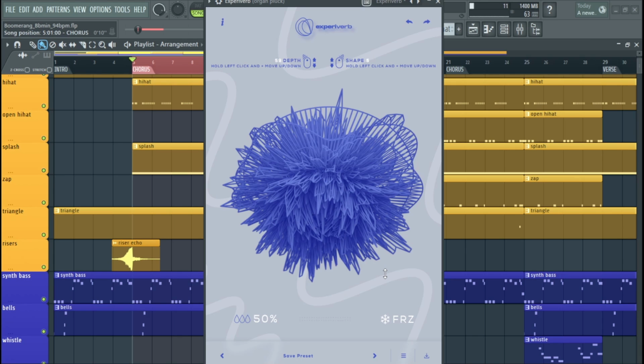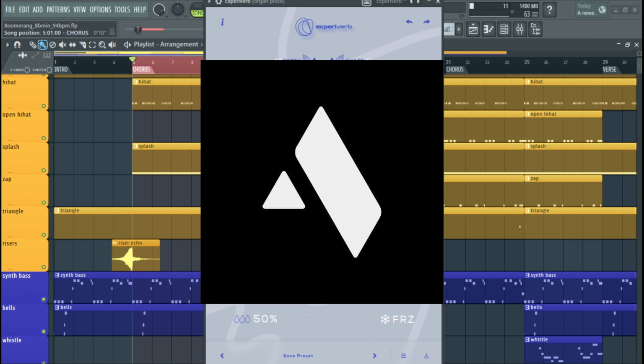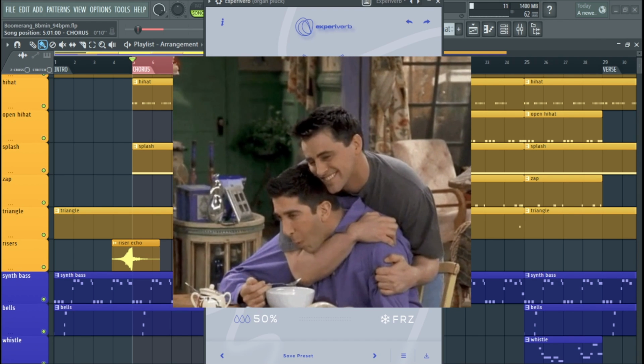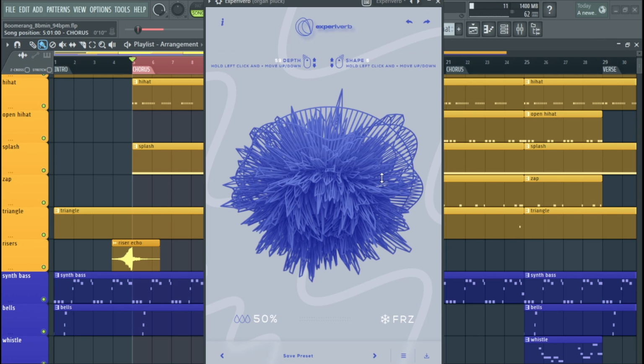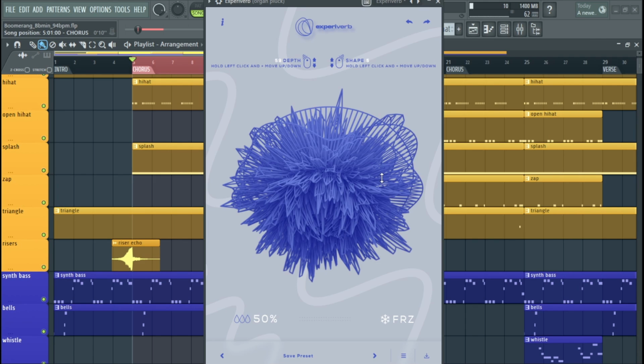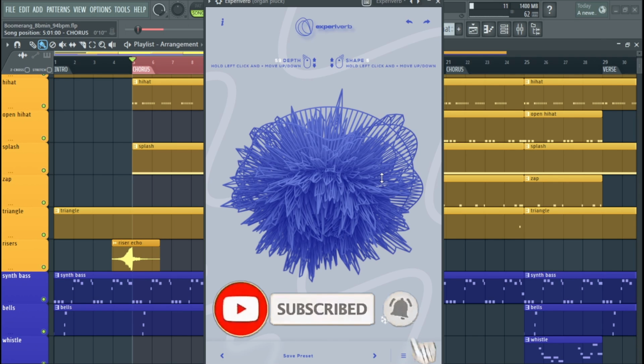So Experiverb is a plugin from our friends over at Audiomodern, and I feel like I can call them friends because they be hooking us up for real. I mean, between this, Reverb, Panflow, they give you free plugins that you'll actually use. And Panflow, out of all of their plugins, is one of my favorites and one of the ones that I use all the time, and it's free.